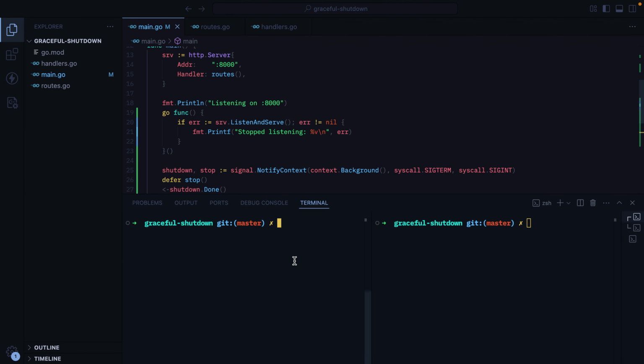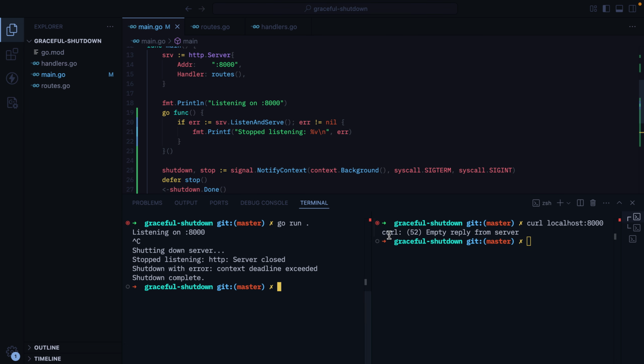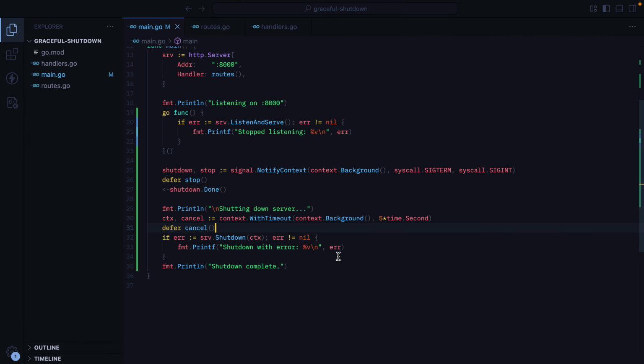So if I open the terminal and run it again, close the server, and now the request will fail because the server has been closed in 5 seconds. And here we have shutdown with error because the context deadline was exceeded. Just to be on the safe side, you could up this to like 20 seconds, and this should be enough.